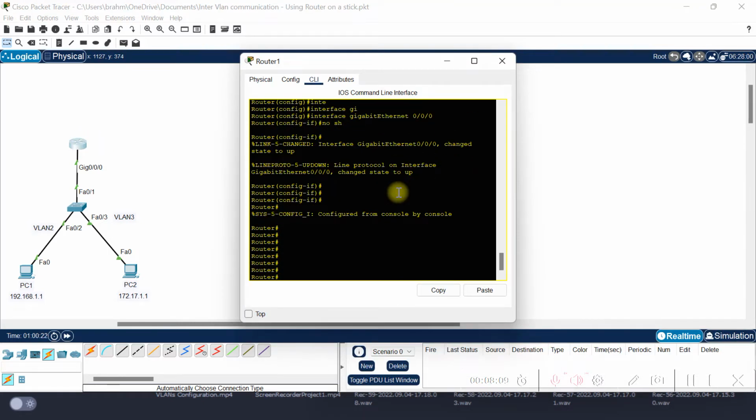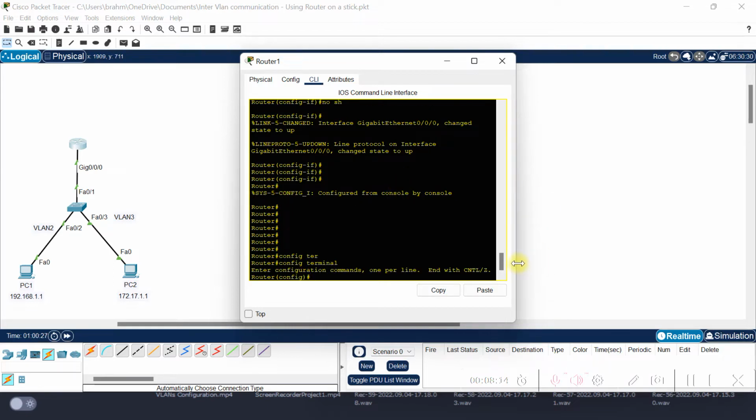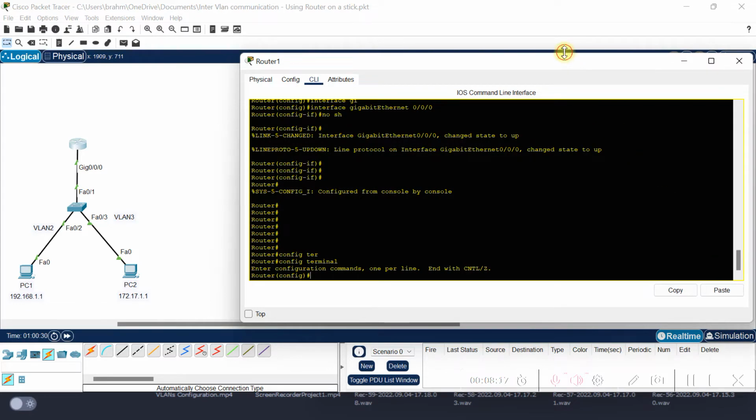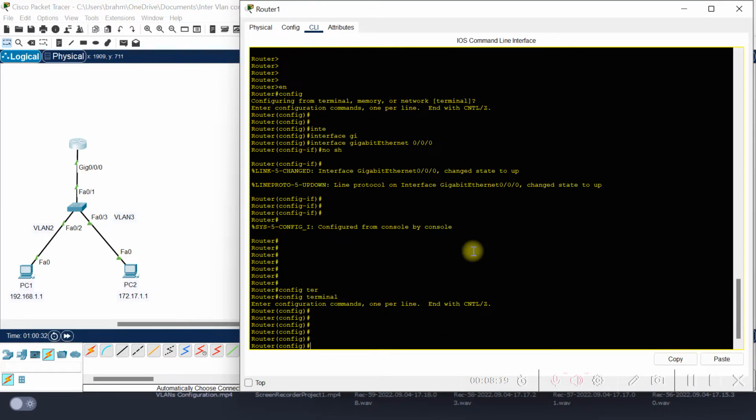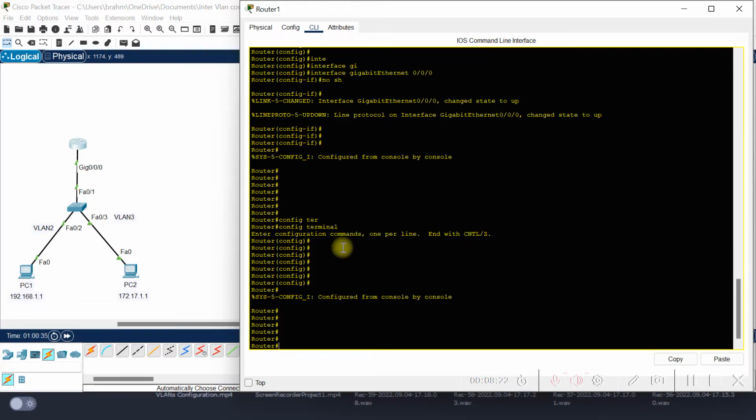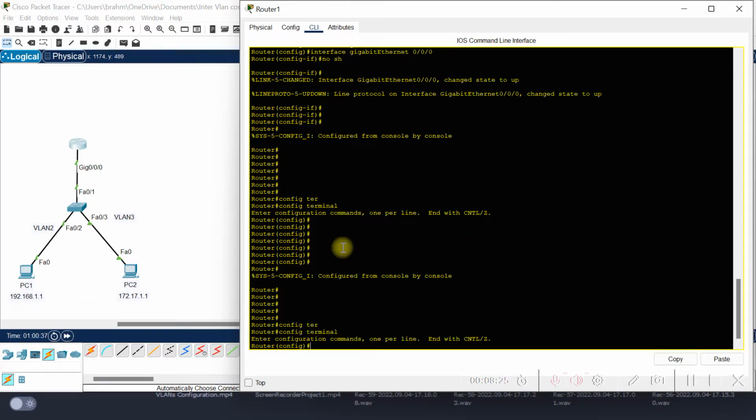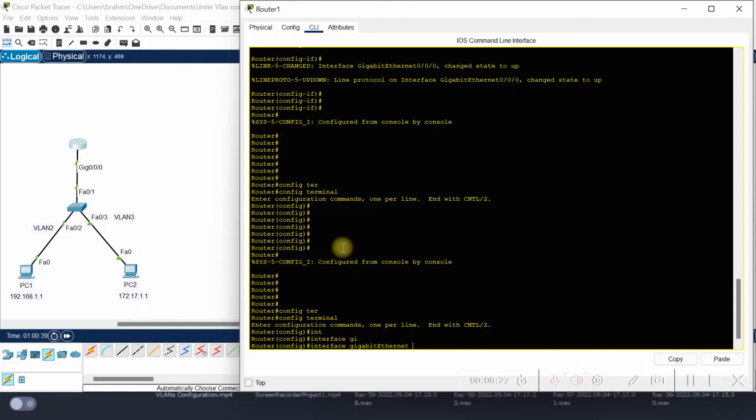Let's configure the interface. To make this happen, there are a few things we have to remember. The first one: here we have configured it as a trunk link, right? So it carries multiple VLANs' information, but it is only one interface, and we cannot configure any VLANs on this router.